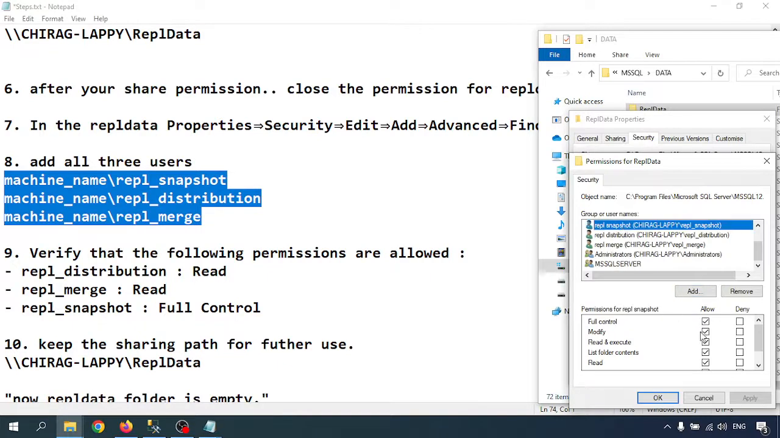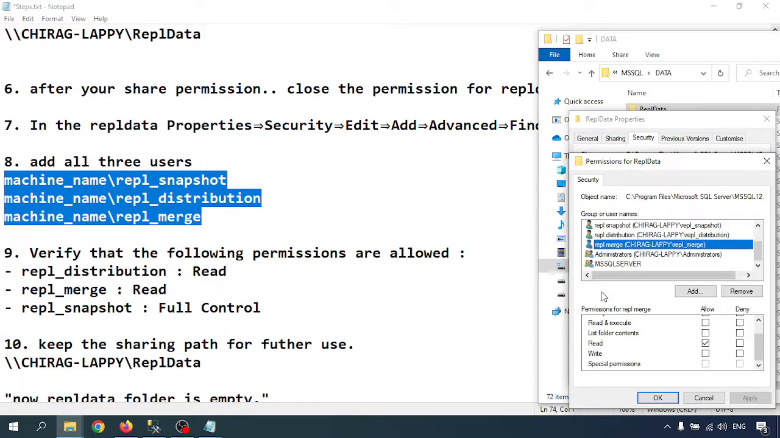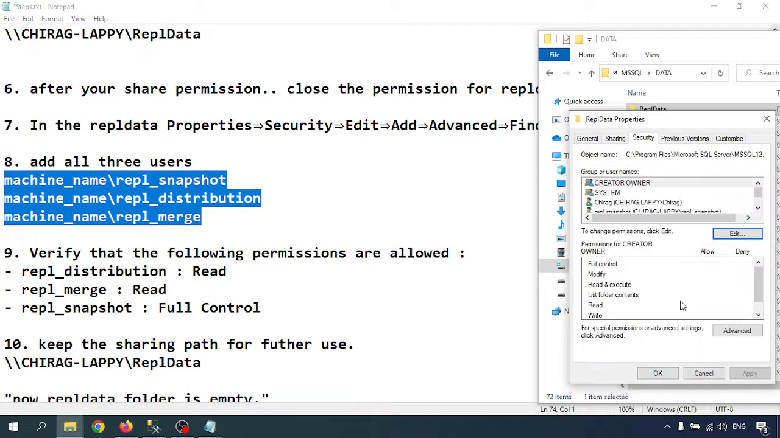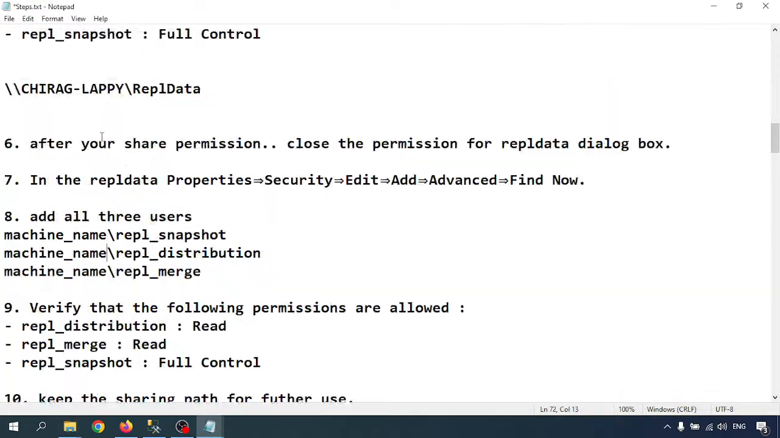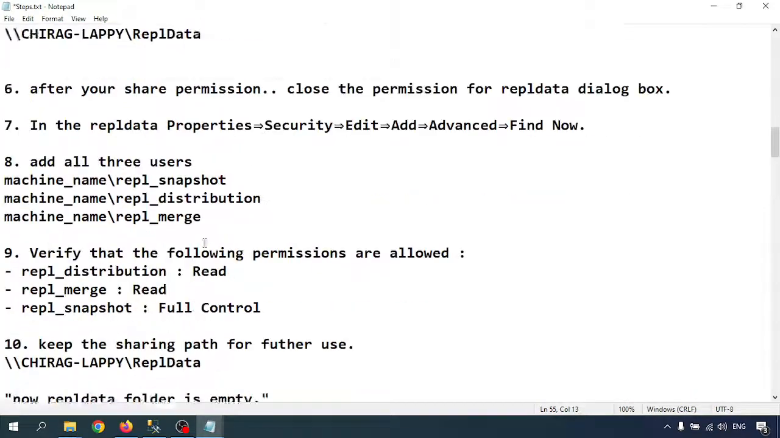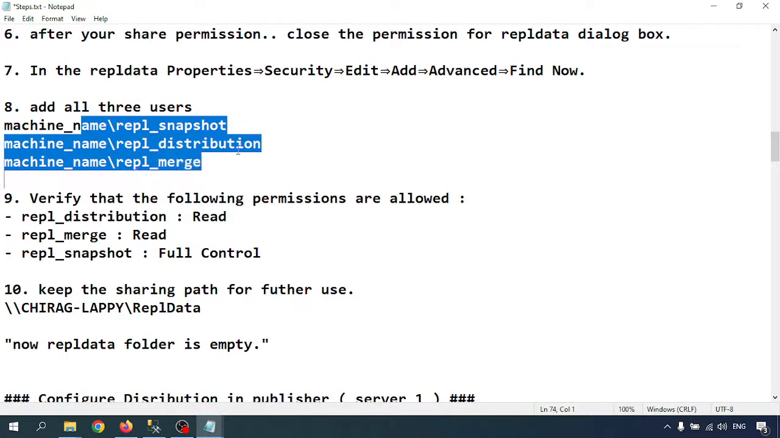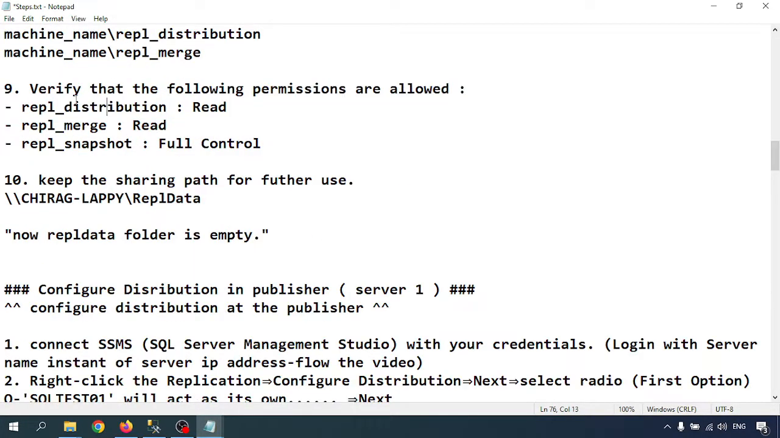For snapshot, I'm giving full control. Distribution, I'm giving read only, and merge, I'm giving read only. Do the same thing for that. Now apply and close. So I have given the share permission and this security permission. Verify the following permissions again, because this is very important to read and write the data. Keep the sharing folder path for the future. This is my sharing folder path.